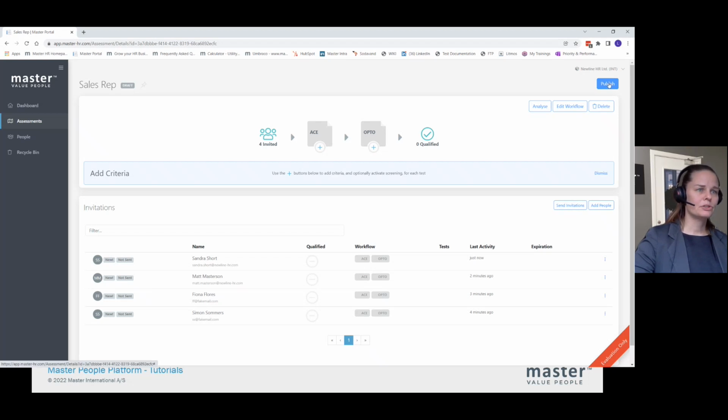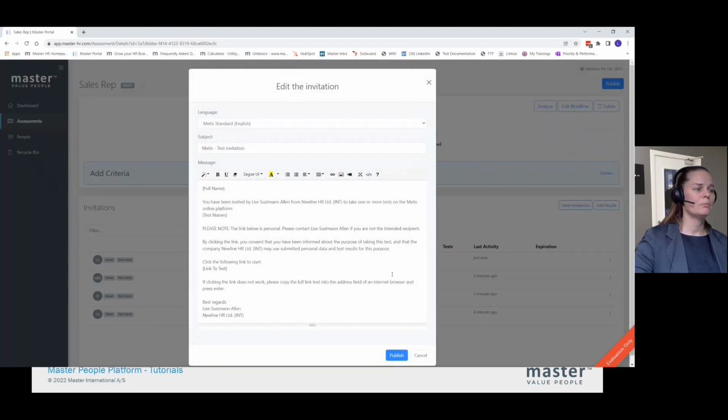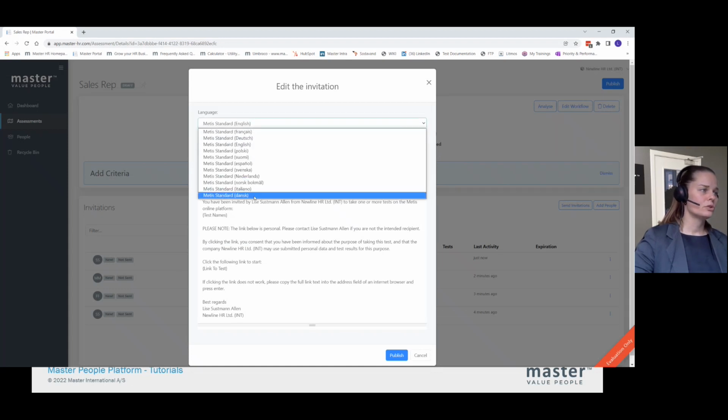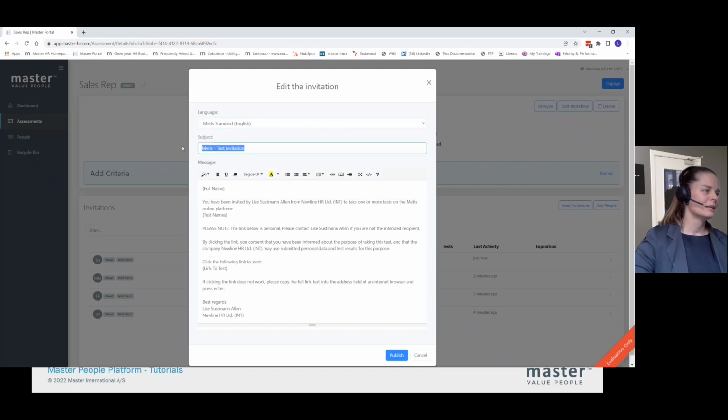So by pressing publish up here, I get to the mail invitation. I can choose the language that I want to use. In this case, I will keep the English so I understand it. I can change the greeting to Welcome to Newline HR Limited. I can choose whatever subject I want. I can change the template down here without it being saved to the actual template.